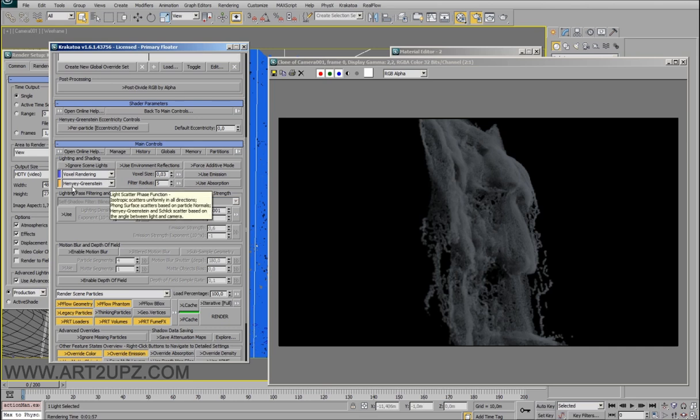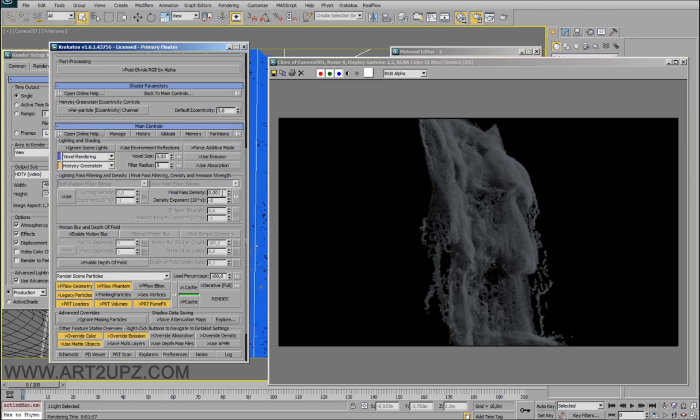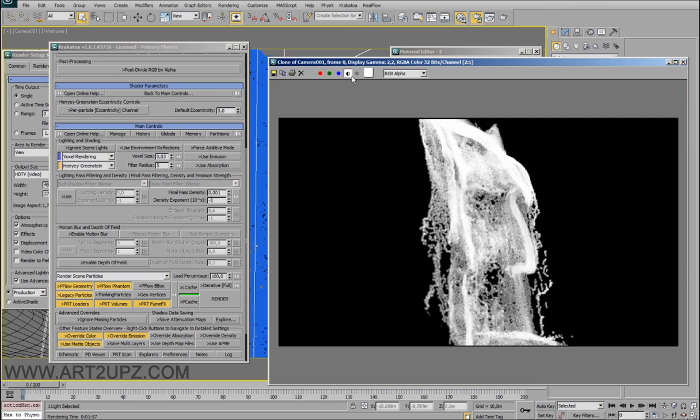Another aspect is the material. The material is not the default; the default is isotropic. It's the good material to work with voxel rendering. And when you render, you can also choose the density of your particles. For example, here I have the alpha channel, and you can see it's a nice alpha channel.